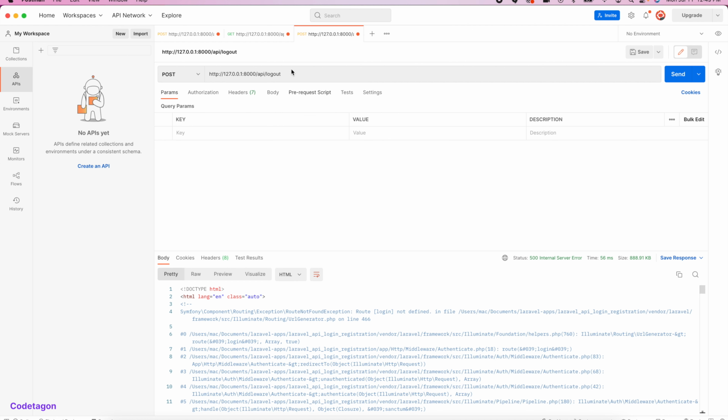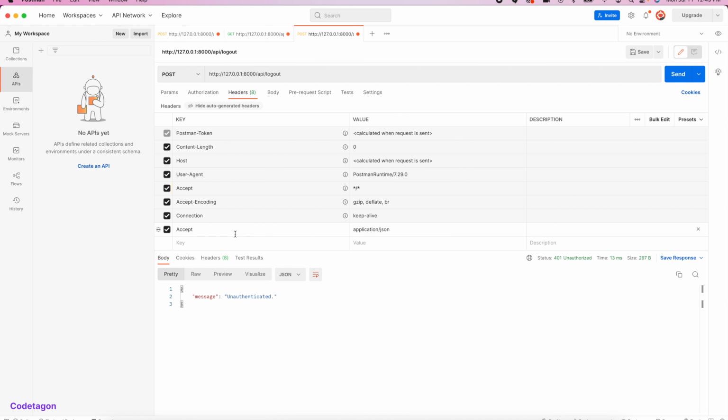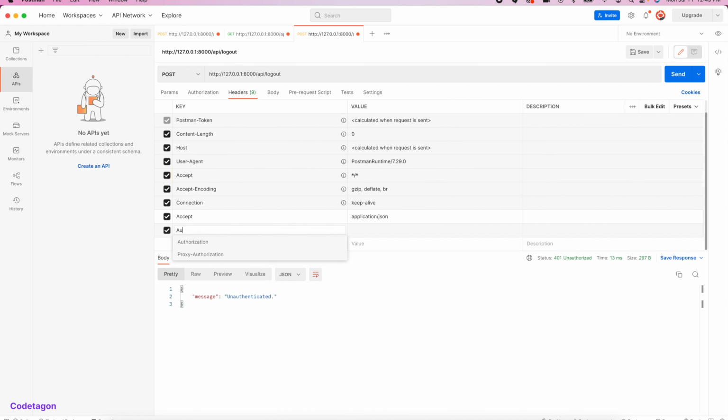Nice. It's trying to say what? It's trying to redirect us. So we need that accept header again. So the accept should be what? Remember to do this once you are making that request from your front end. So you need to add this to it. So what's the format of data that is being accepted? Okay, so unauthorized. So that means we need the authorization header.